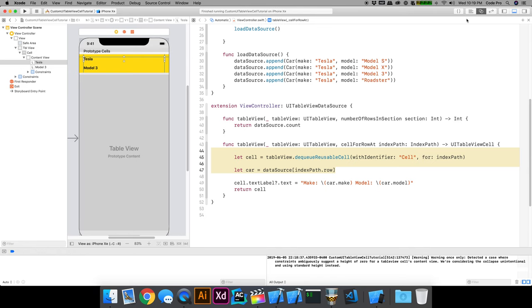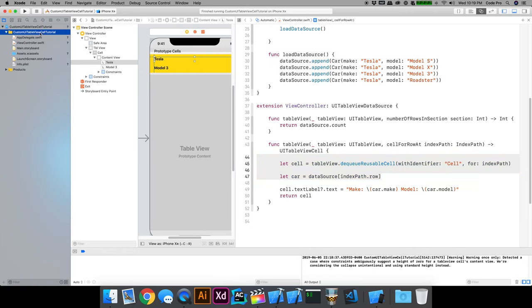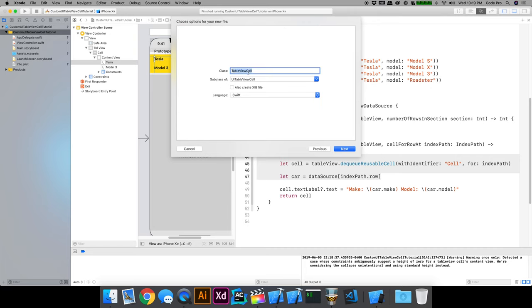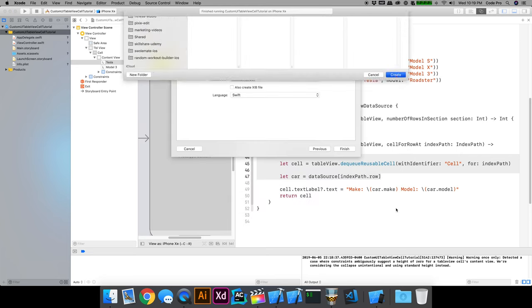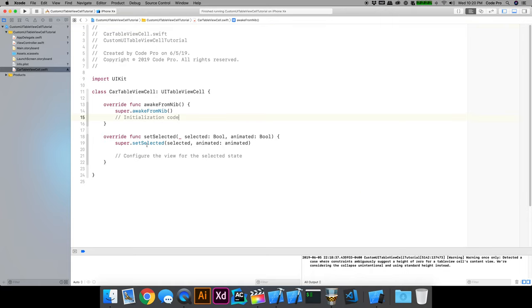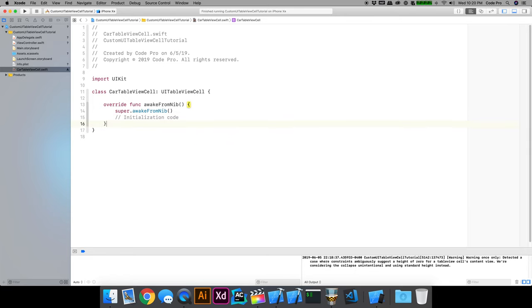So what we can do to achieve that is we can go back into our source directory structure here. We can go and create a new file. We can do a Cocoa Touch class, and we can just call this CarTableViewCell. And importantly, make sure that it is a subclass of UITableViewCell. And then go ahead and hit next and create the class. At this point, we just have a custom blank cell here, and I'm just going to remove some of the setSelected boilerplate code. I'm not going to do anything with it.